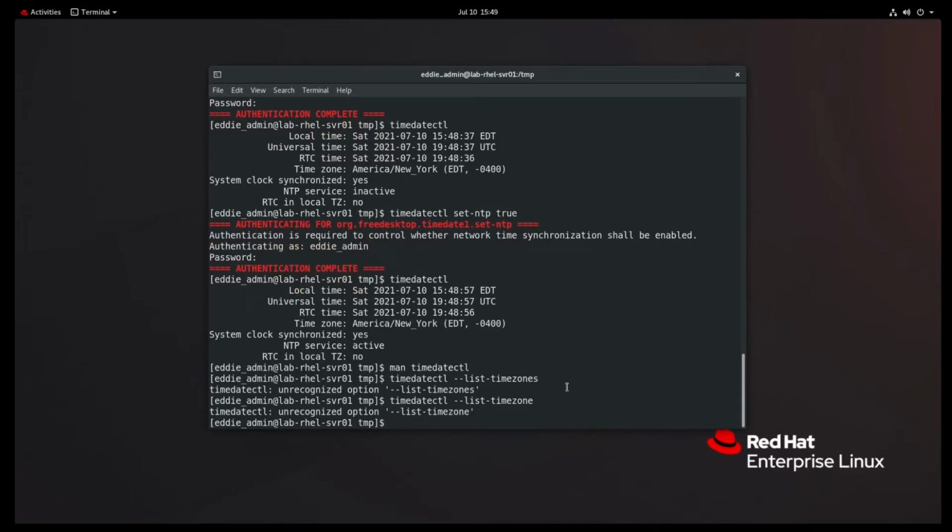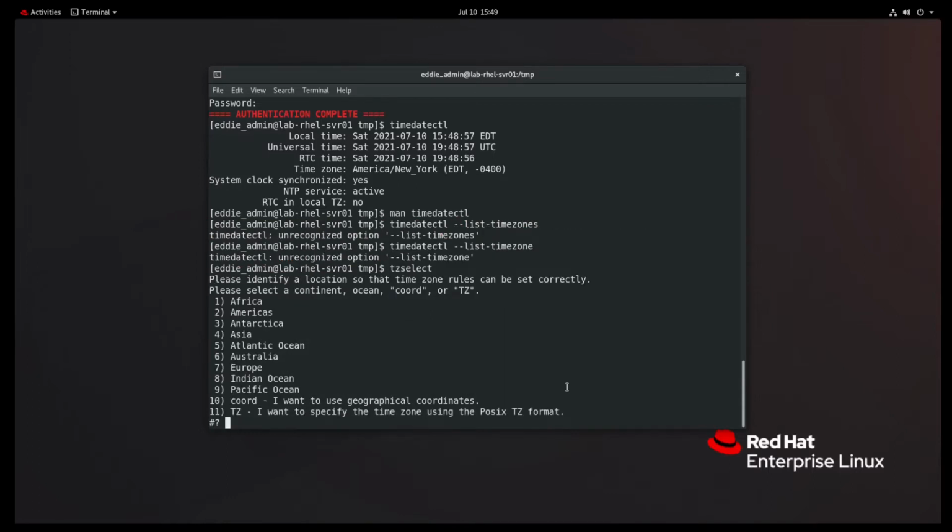Time zone maybe? I am fairly sure there was a way to list that with timedatectl. Well, I might check the man page one more time for that. There's a command called tzselect, which walks you through a bit of a wizard to be able to give you your time zones. So let's use this real quick.